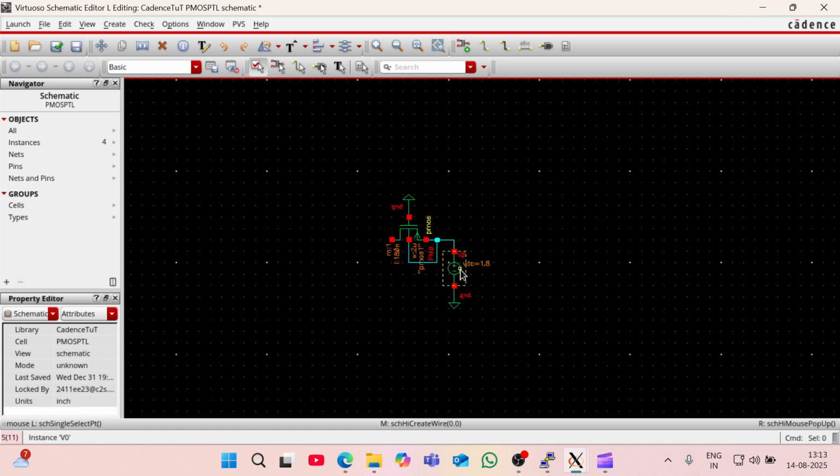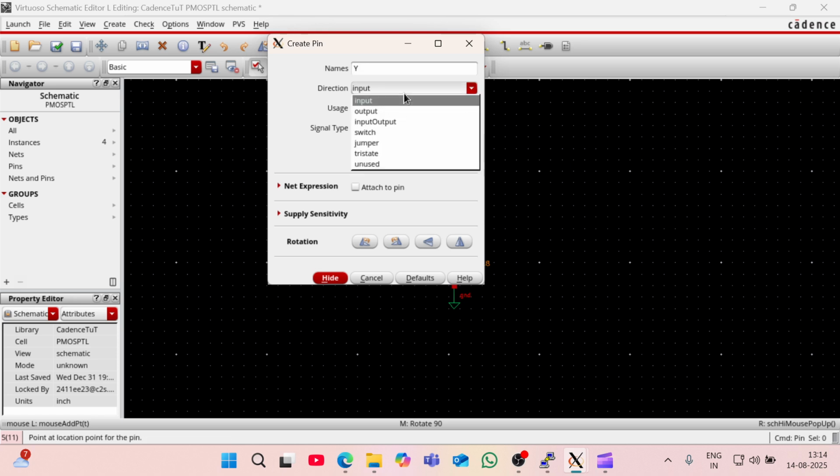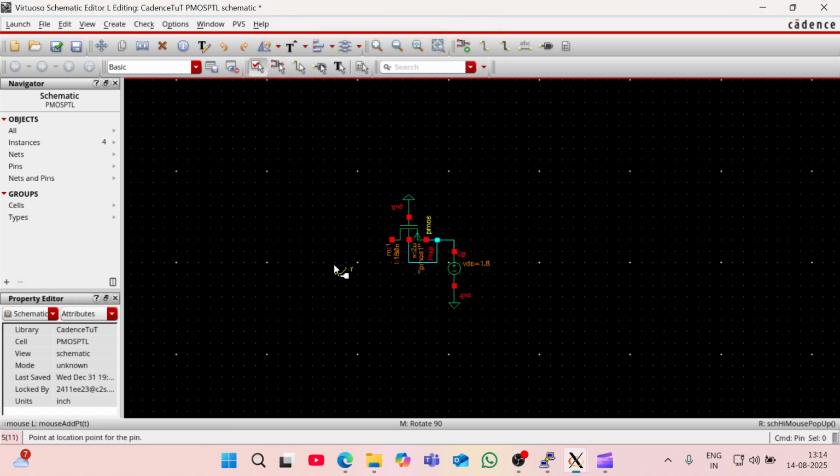Okay, now I want to check the output of this PMOS. So PMOS Pass Transistor Logic. So I have to create a pin, P, and then change this to output, and then hide it. So it will be our output pin.